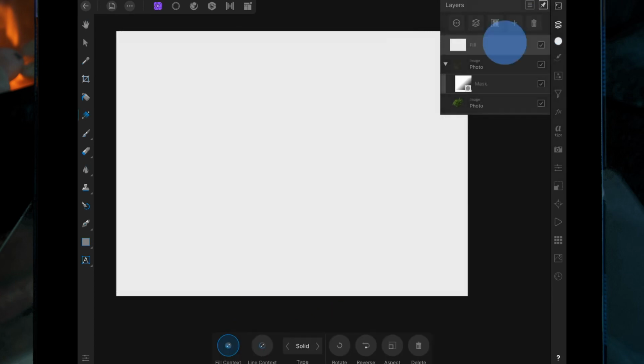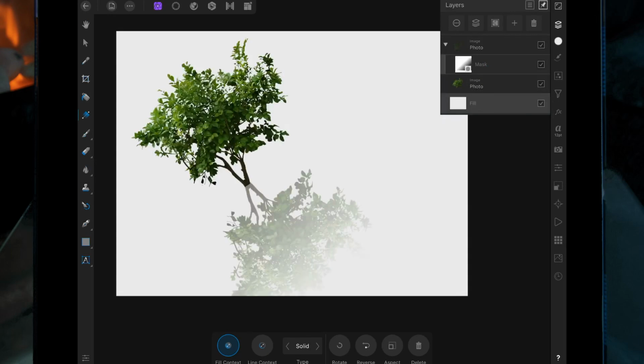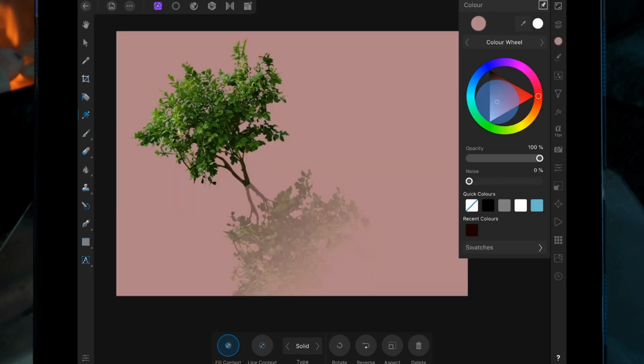And then you can just add a background. So I'm going to click on the fill layer and drag that to the very bottom. And on the colour wheel you can just change the colour.